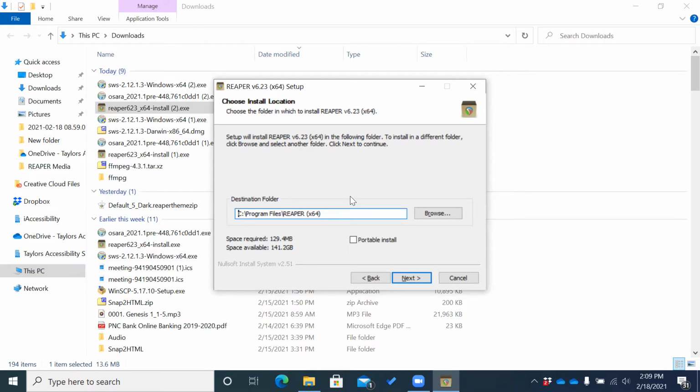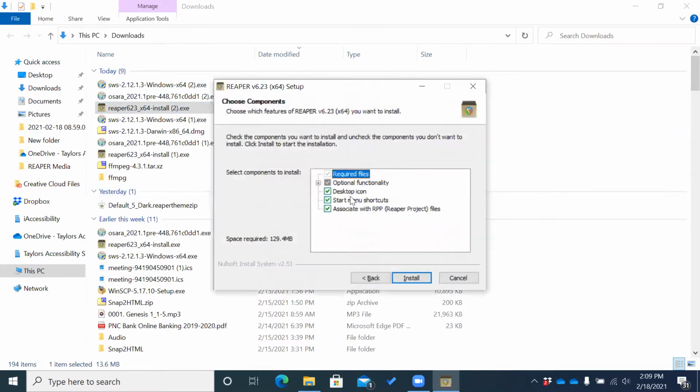I'm going to press Alt-N so that I can go to the next screen because it's just telling me about the space requirements. Reaper v6.23 (x64) setup dialog. Select components to install. I'm going to not do anything here because I don't need to install any other components. So all I will do here is press Alt-I to install.